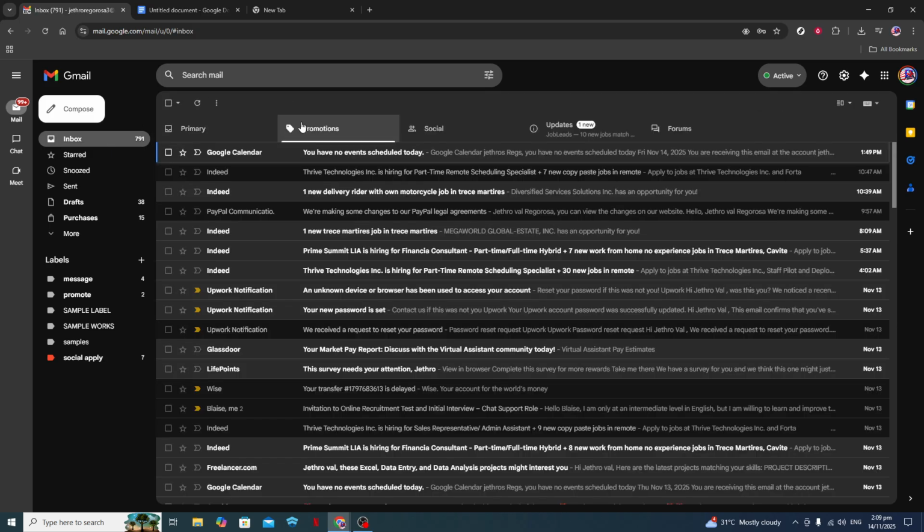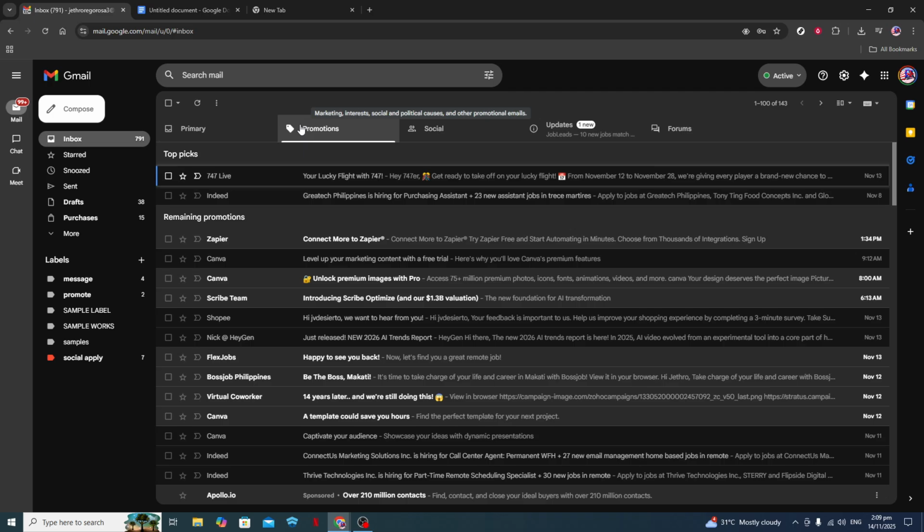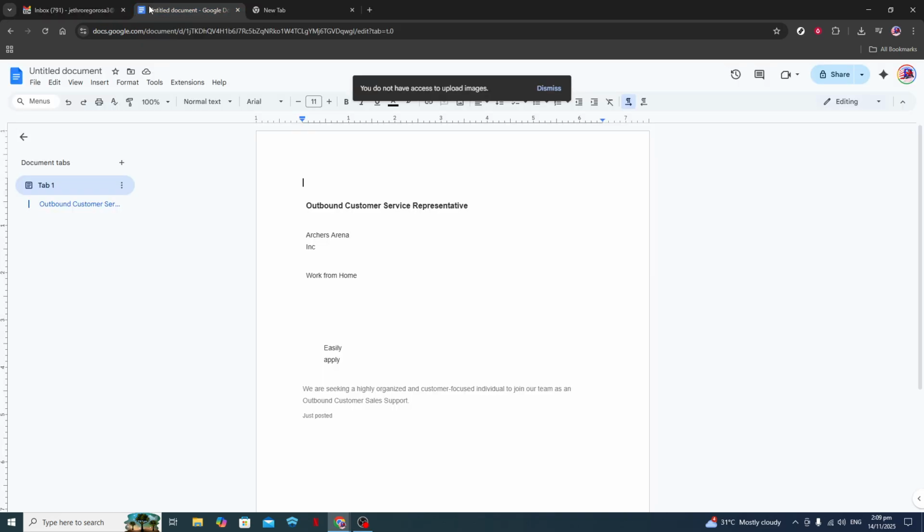So, we'll start by opening a new window or tab in your browser and navigating to Google Docs. You can do this easily by typing docs.google.com into the address bar and pressing Enter. If you're not already signed in, log in with your Google account to access Google Docs. Once you're in Google Docs, go ahead and start a new blank document. Now, here's where the magic happens.